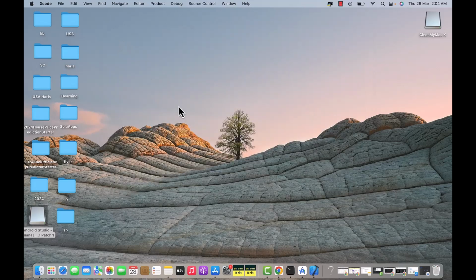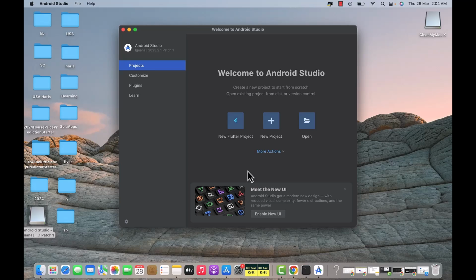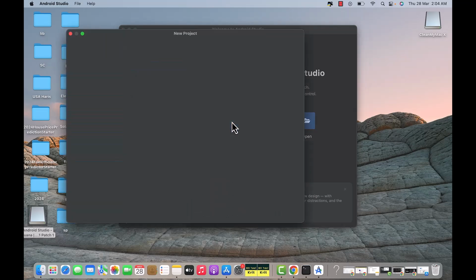So just close this window and then open Android Studio. And now inside Android Studio we can create a new Flutter project and then we can also run this project on Android and iOS. So let's start by creating a new Flutter project. So click on this new Flutter project button.